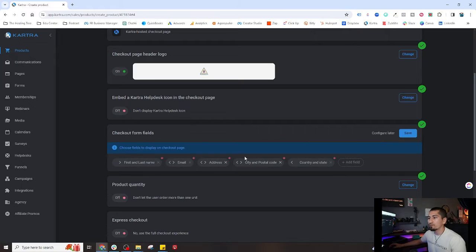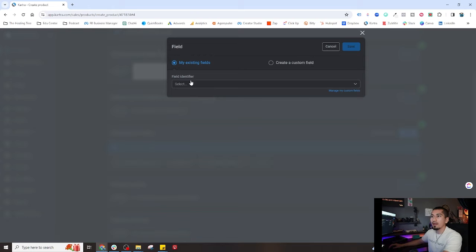Now for the checkout form fields, this would be in case you want to ask for any specific information from your customers. Typically, we are only asking for the first name, last name, email. We're not going to ask for address. It looks like country and state is mandatory there. Let's go ahead and take out city and postal code. Not relevant. We don't need to be asking for that information. First name, last name, email, and then phone number is an option if you want to collect phone numbers from people. So let's go ahead and just add that one there.